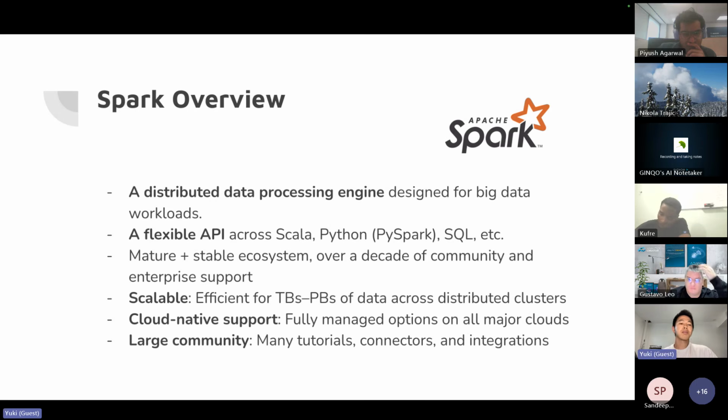That said, let's start off with a Spark overview. As you know, Spark is largely used in the industry. It's a distributed data processing engine, with APIs in Python, SQL, R, Scala, and other tools like that, and a mature, stable ecosystem. It also has over a decade of community, which is huge. There are a lot of power users and people with Spark expertise, so it's really easy to get help online and from other experts.